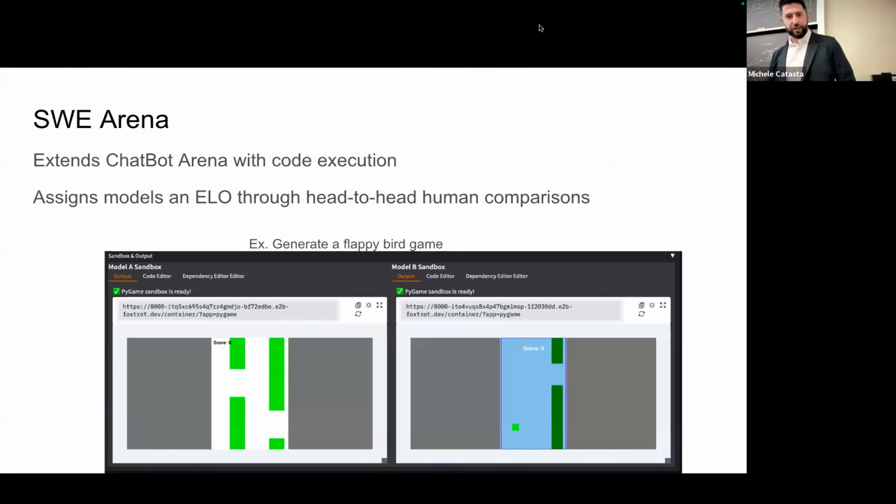Another one that is also getting some attention is the SWE Arena. It extends the chatbot arena, which is very famous, with code execution. And again, it comes up with an ELO score. Basically, it generates code on the fly. Rather than being simply a web application, it can run a variety of different programming languages. But the concept is exactly the same: can we take a simple LLM and, with a single-shot prompt, generate an application end-to-end?